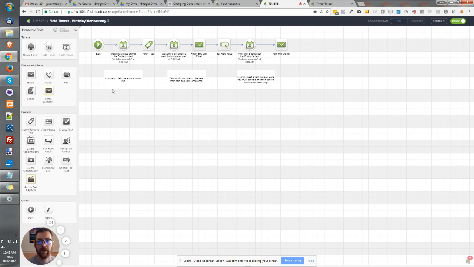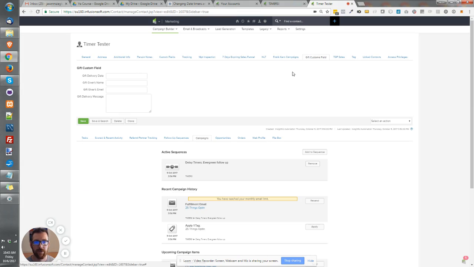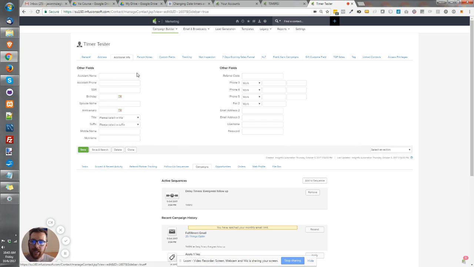Okay. So if there's no data inside of the field, I guess what we should first discuss is where you can get the date for these field timers. That's going to be inside of the contact record, and you can create custom fields for your contacts, or you can use some of the date fields that are given to you, like the birthday or the anniversary date. Now, just like the delay timers, the actions are set up from the beginning.